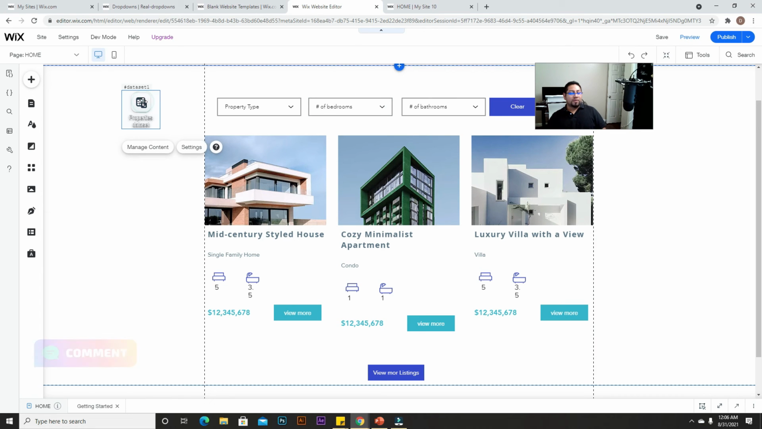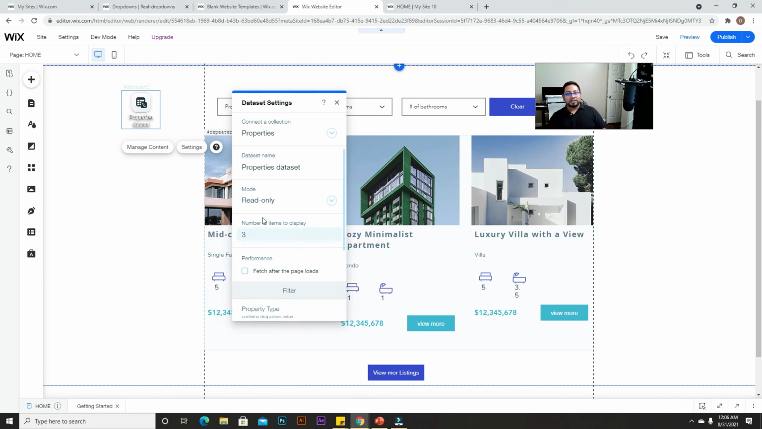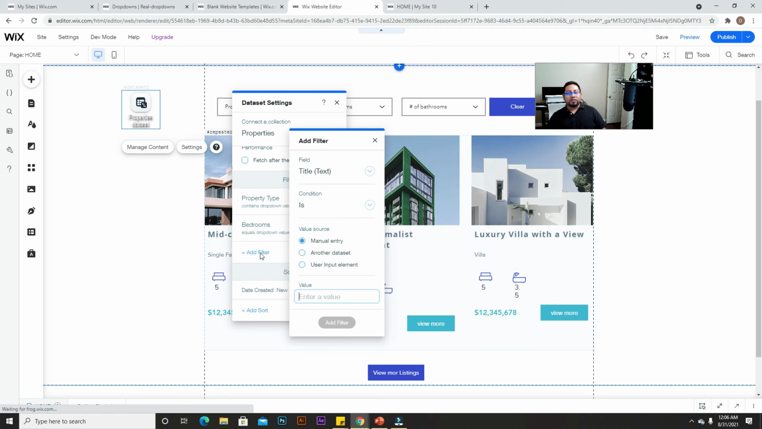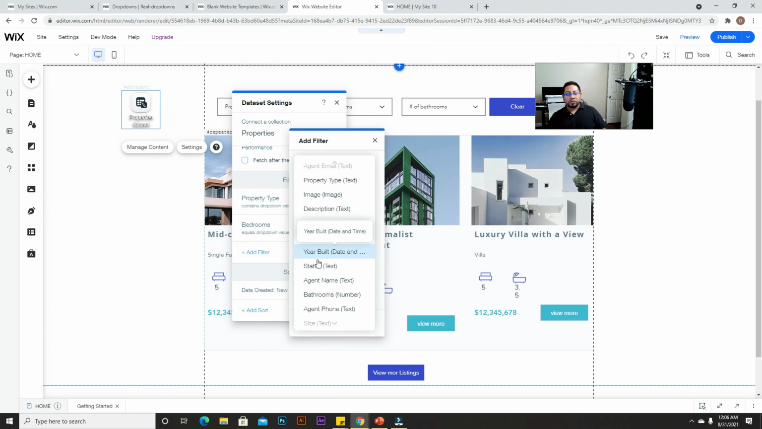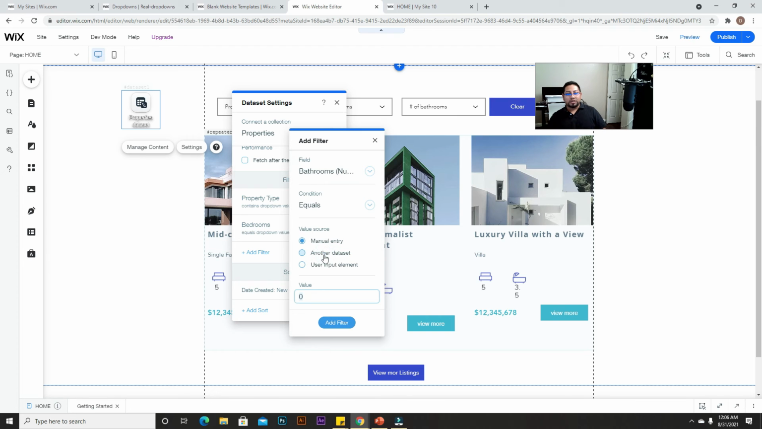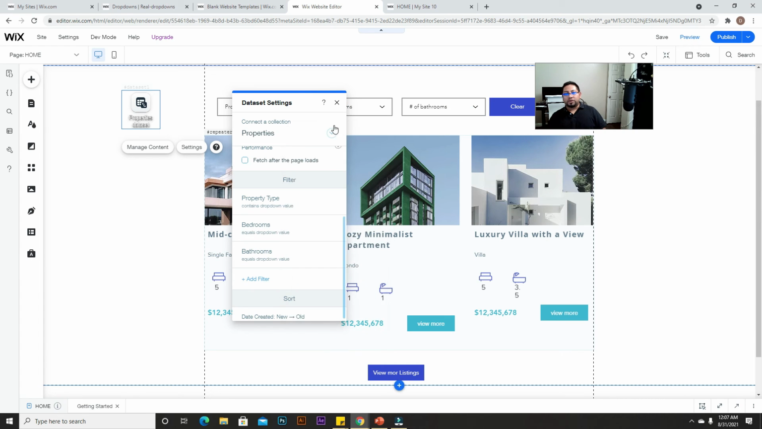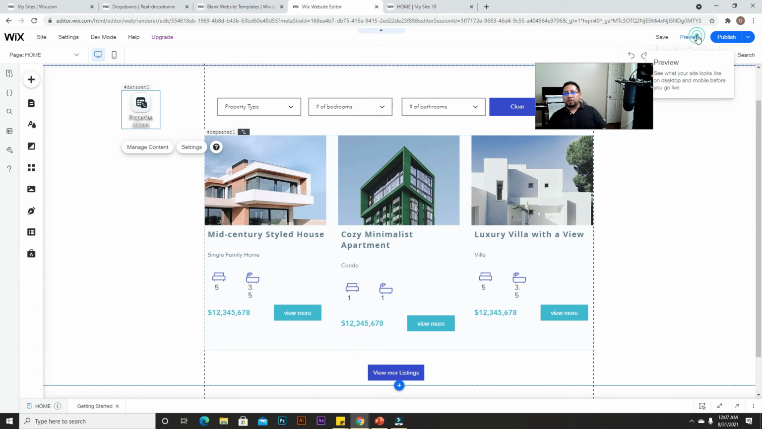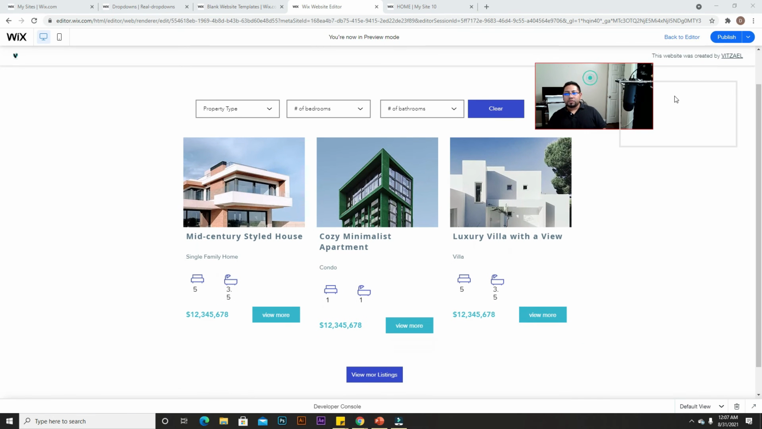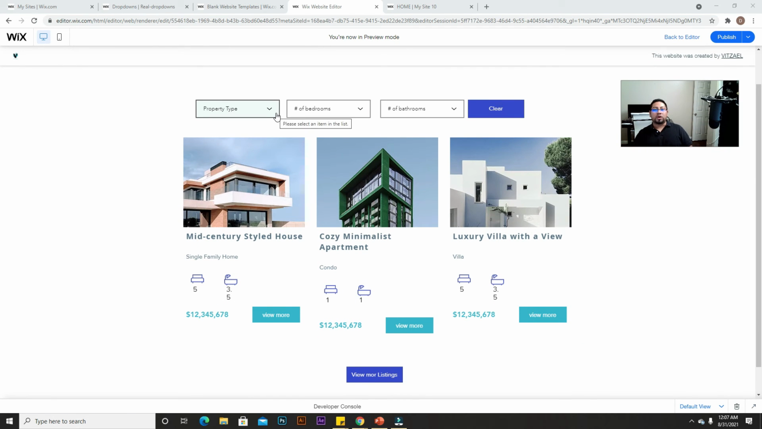And then now we can go back to the data set, settings, scroll down, add a filter. And then here we're gonna go back to bathrooms, number of bathrooms equals, and then user input, the correct drop down. It's gonna be the last one, and then add filter. And now you can click preview, and now this time it's gonna work.